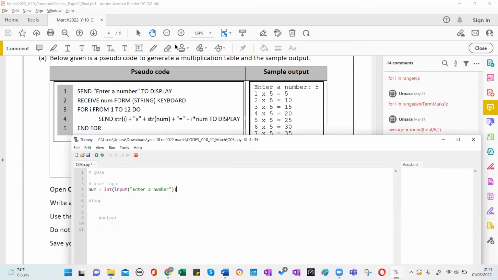Right. Then the loop starts here for I from 1 to 12. For I in range 1 to, we have to put 13, right? Because it goes one less than the upper boundary. Okay, then the output. So output is here. Make sure that it is indented clearly. Okay, that's correct.